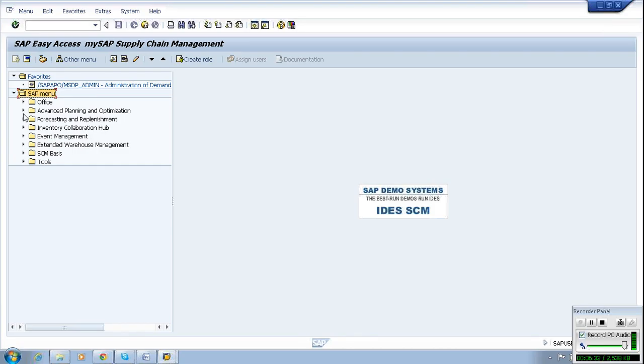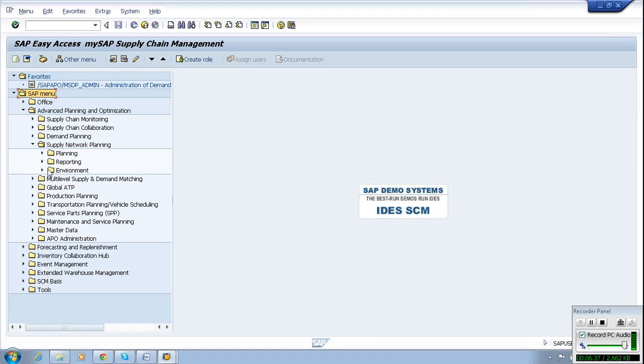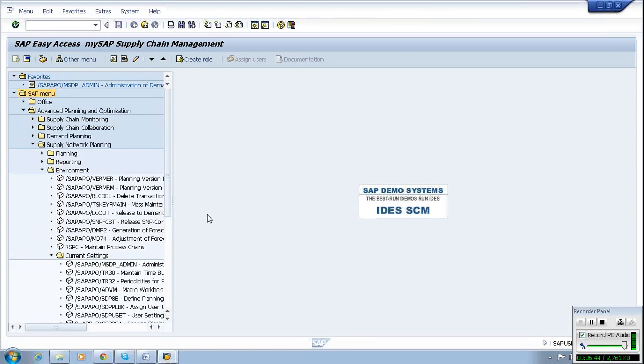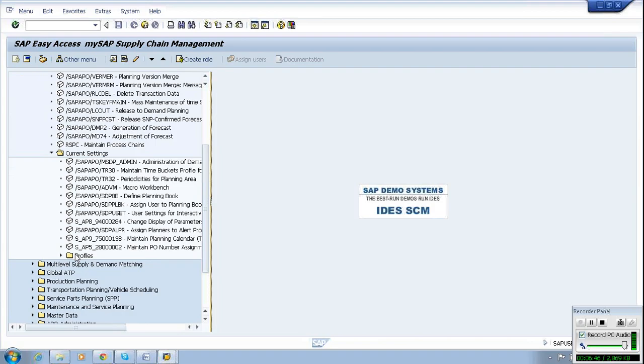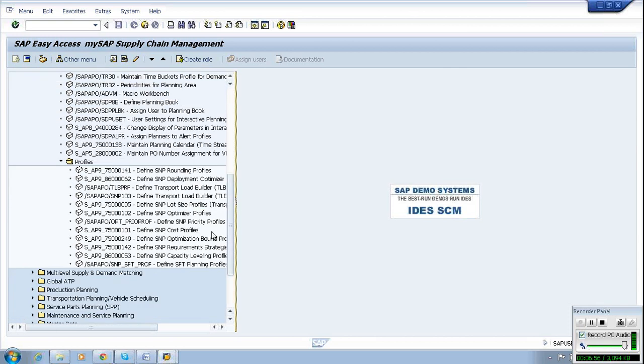The path is: APO, SNP, Environment, Current Settings, and Profiles. Here we need to define the profiles. The first one is Define SNP Cost Profile, and another one is Define SNP Optimizer Profile. First we will define the cost profile.